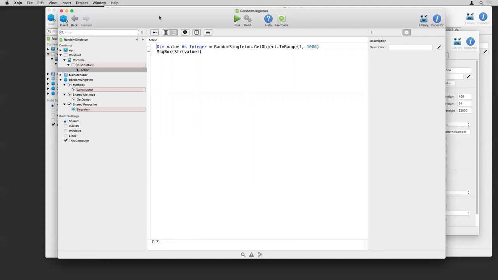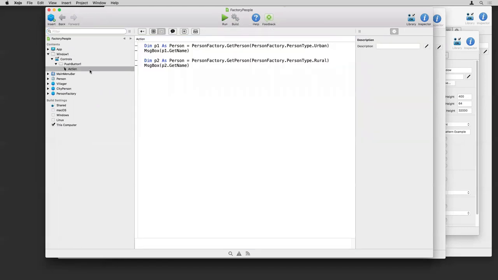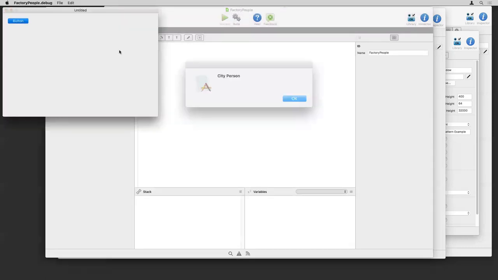Let's jump into factory. I got a few different examples there. This is an implementation of an example that's actually on the Wikipedia page. And essentially, looking here at the code, we're able to call our factory to get a person of type urban or type rural. So if I run this, and you click the button, it'll return back the description for the type of person we created.